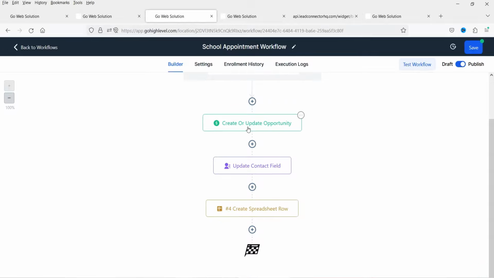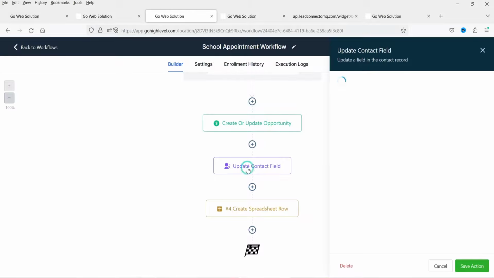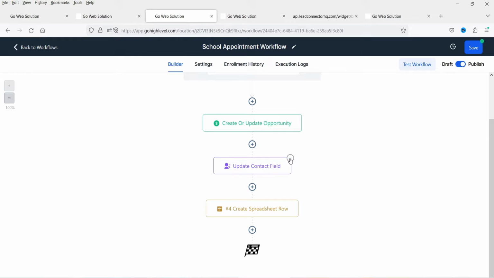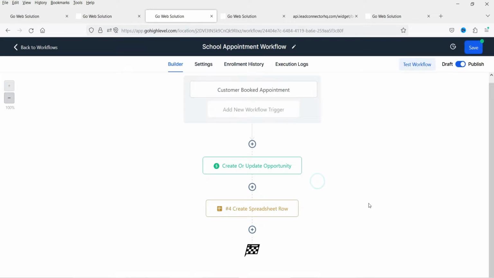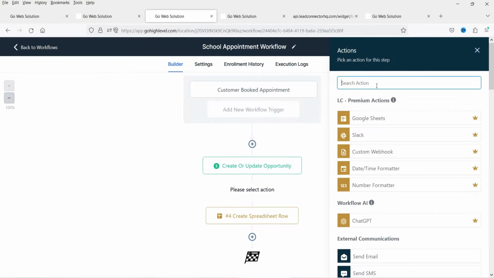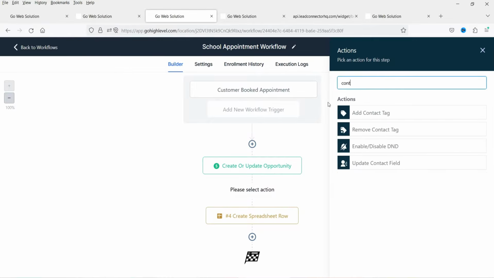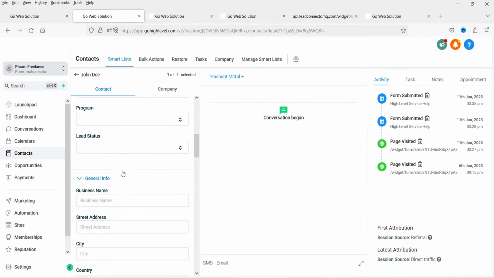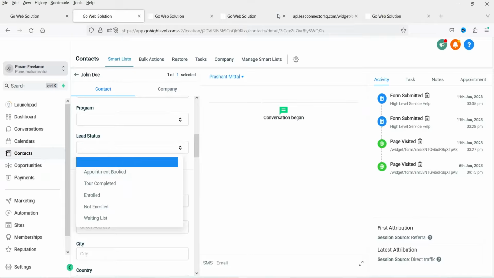All right, so we are going to create the opportunity, and here we have update contact field. In the update contact field, we are going to change the lead status. Let me delete this one, and let me show you how I have created this one. So we have got the lead into the opportunity. I'm going to create one action here, and that will be update contact. You will see the option here, update contact field. Which contact field are we going to add? We are going to update this lead status. So lead status will be appointment booked.